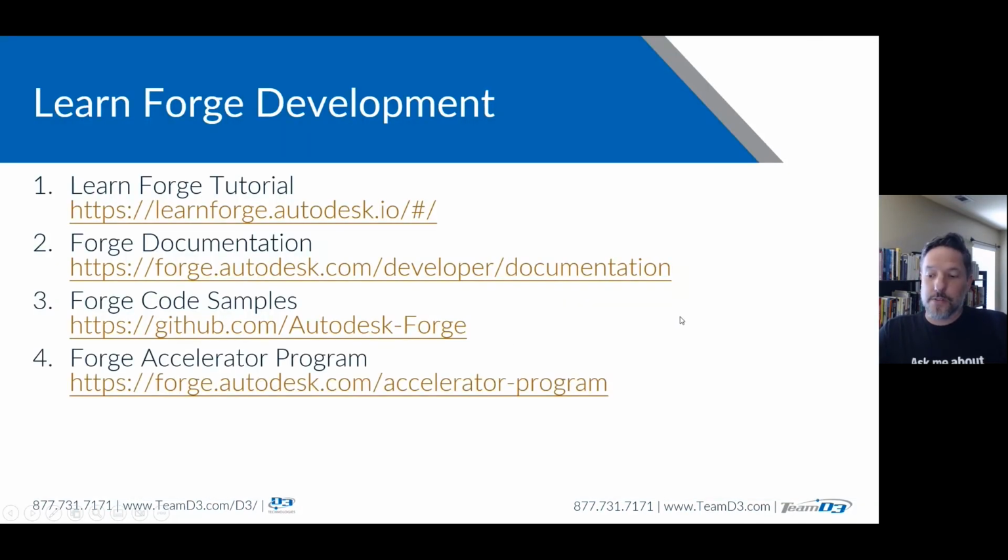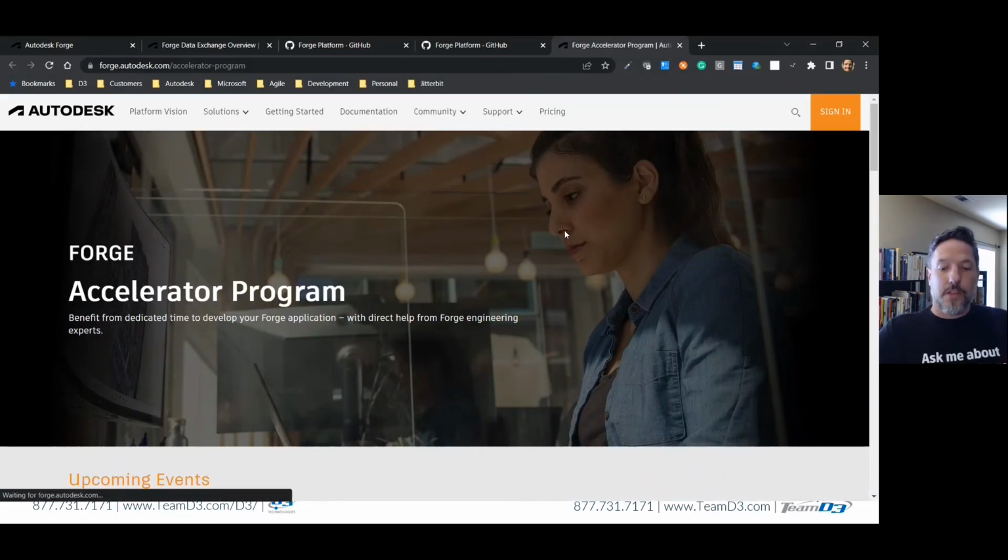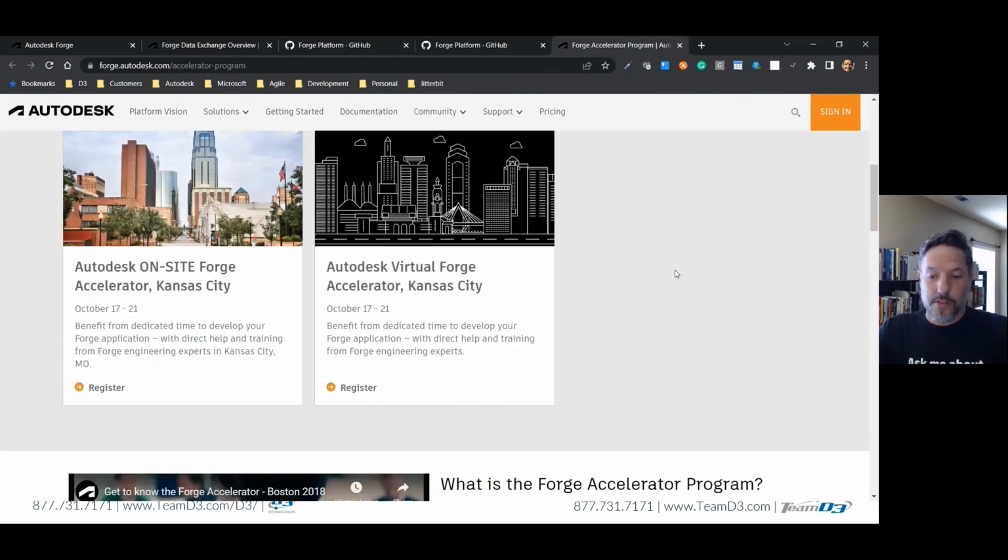Another resource, the Forge Accelerator Program. The Forge Accelerator Program is a week-long workshop that gives developers the opportunity to work intensively on a chosen project with help and support directly from Autodesk's Forge team. Though I haven't been, I can't imagine a better way to learn Forge than to spend a week of uninterrupted time getting hands-on and walking away with a prototype.